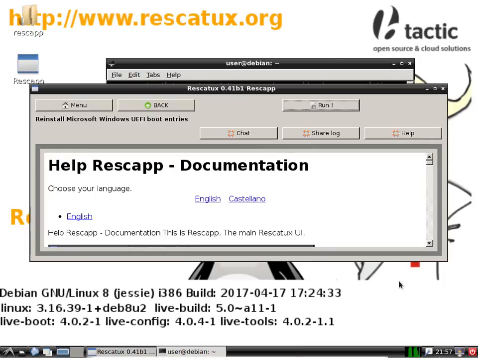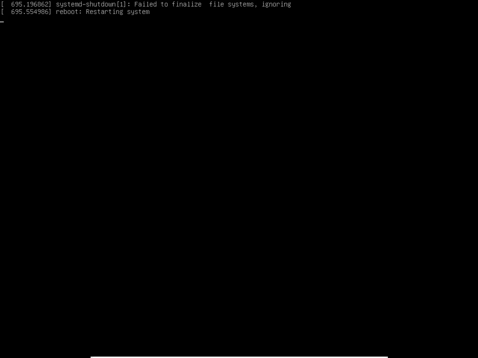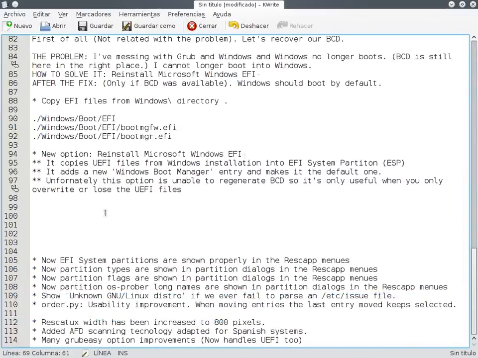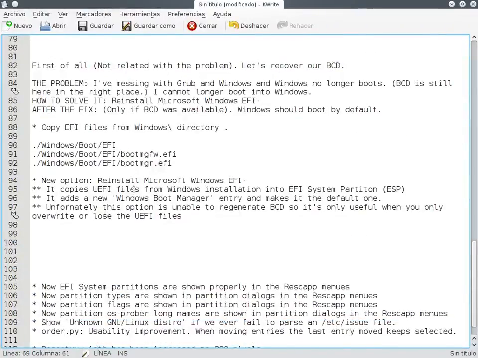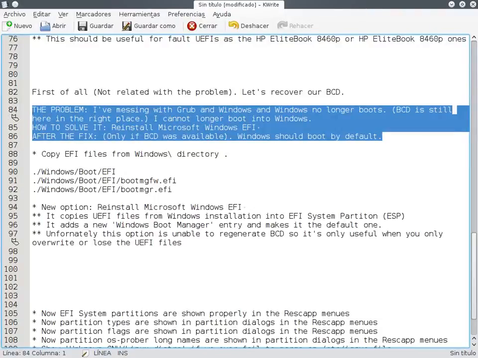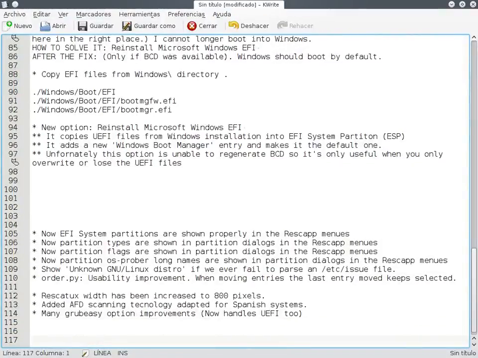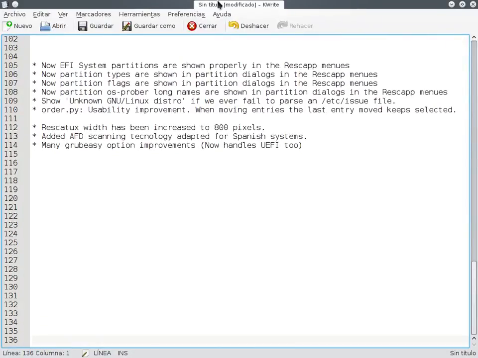So now if we reboot, it should boot into Windows. While it reboots into Windows, I think it will work. We will check. Okay, we have finished with the new options. So we are going to see more options. Run here. Okay, yeah, you see it's fixed. It boots into Windows.